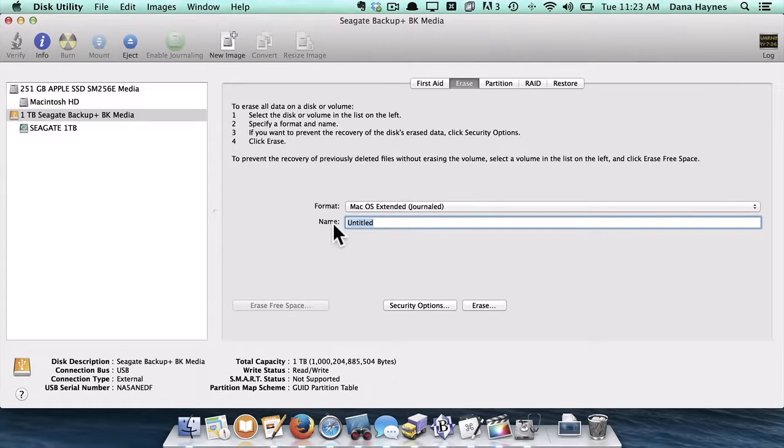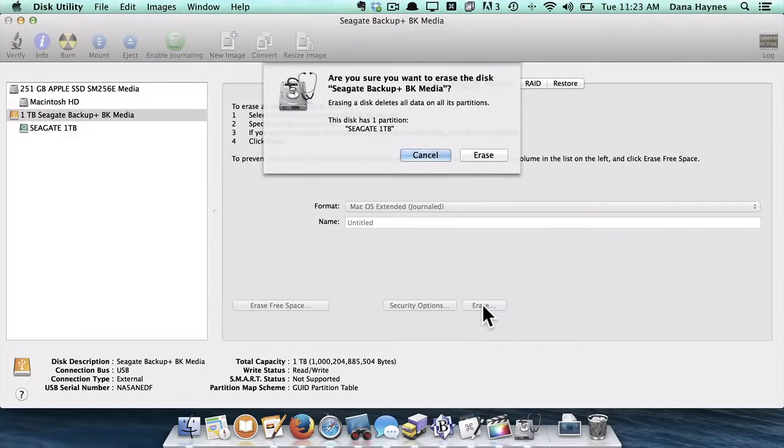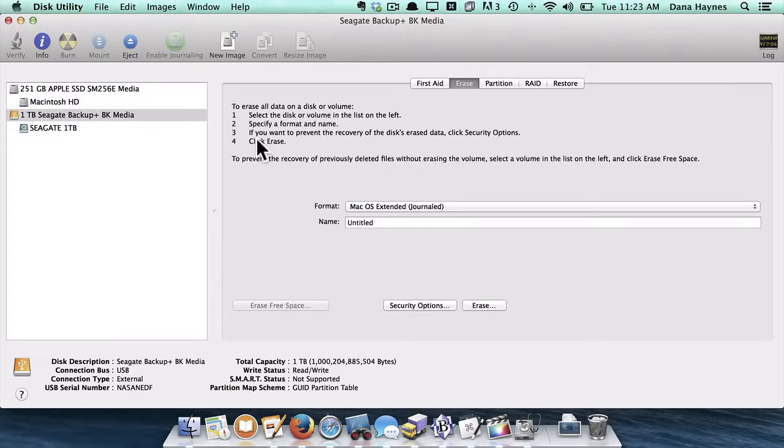You can title the disk. Once you've done that, you can give it a name, a backup, some kind of thing, whatever you want, and then you would click the Erase button. Are you sure you want to do this? Not right yet, we don't. I want to point out something else.